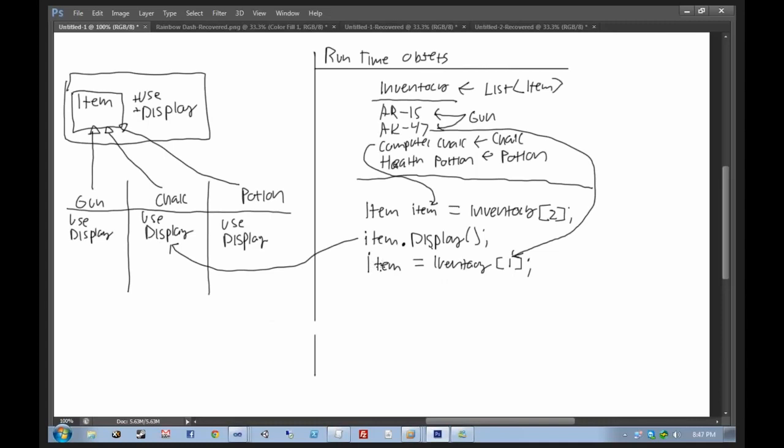So now this item variable points to an AK-47, and because he now points to this object, although the variable type remains the same, it remains item. That's the same variable type, because remember, variable types cannot change. The actual type of the object that this reference is pointing to does change by assigning it to a gun object. And because I've changed the type of the object, when I do another subsequent item.display, instead of this display method being invoked, this display method gets invoked.